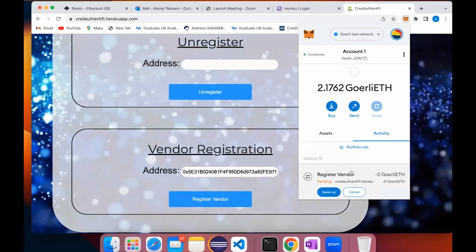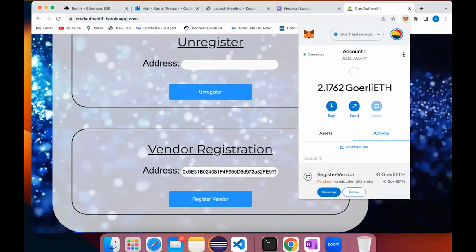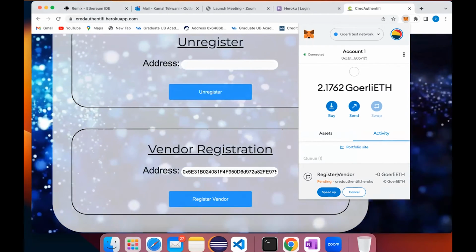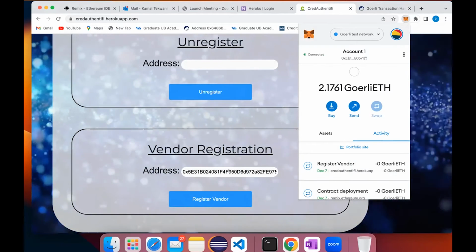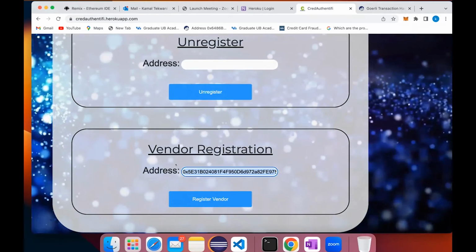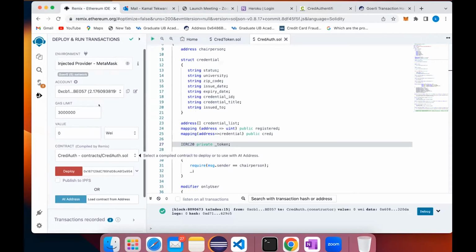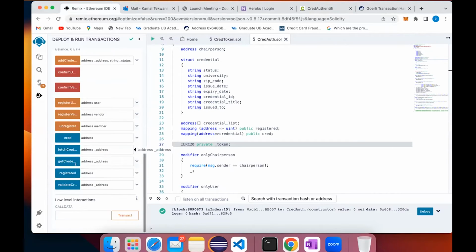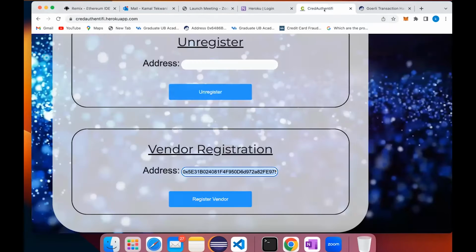See, the register vendor operation has been performed and it is pending on Etherscan. We will wait for the response from Etherscan. Yeah, the transaction has been performed successfully, and for that, we can verify from the backend. We'll copy the vendor decentralized ID, which we use for verification on registration. See, the ID 2 is allocated for the vendor.